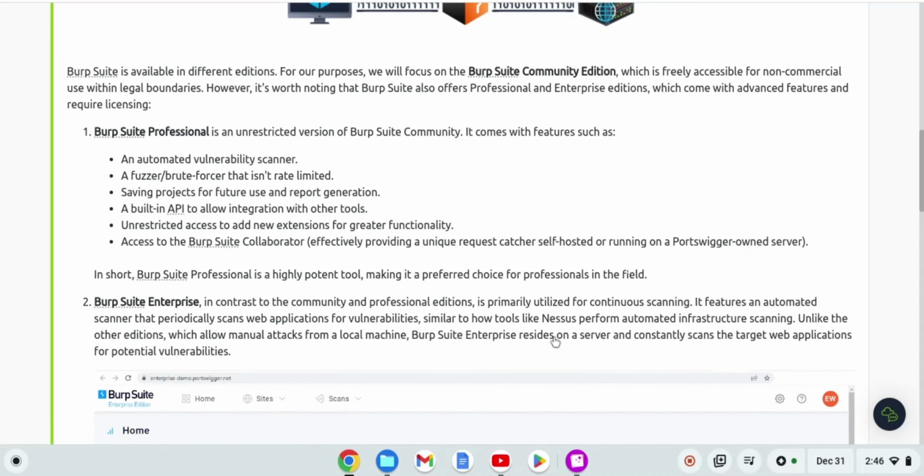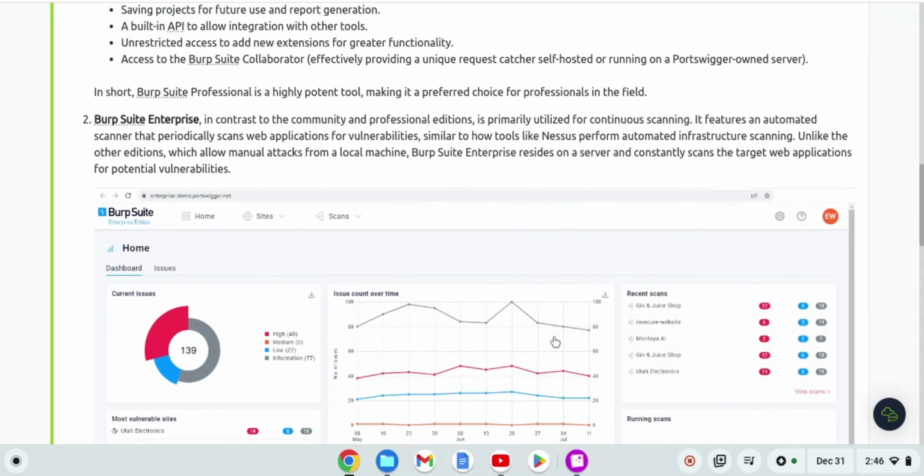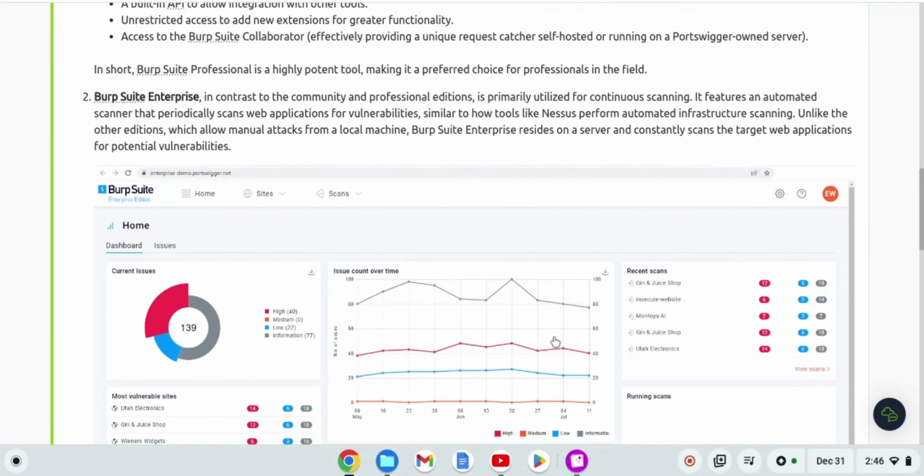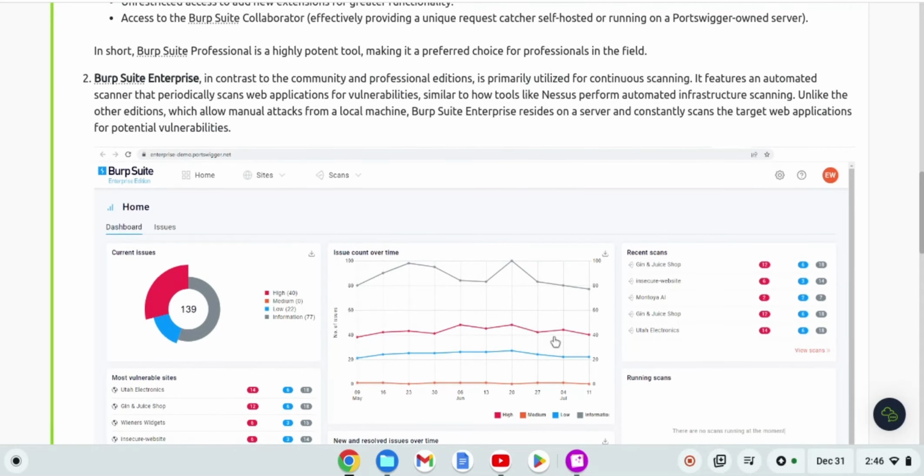Burp Suite Enterprise, in contrast to the Community and Professional editions, is primarily utilized for continuous scanning. It features an automated scanner that periodically scans web applications for vulnerabilities, similar to how tools like Nessus perform automated infrastructure scanning, unlike the other editions, which allow manual attacks from local machines. Burp Suite Enterprise resides on a server and constantly scans the target web applications for potential vulnerabilities.